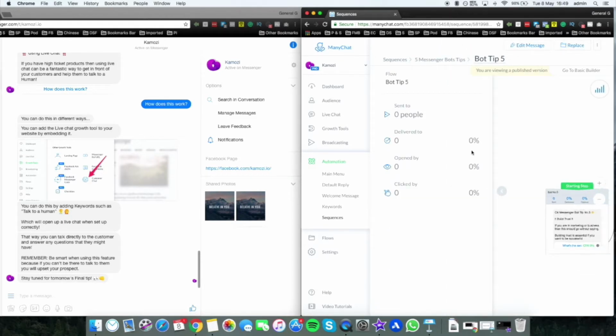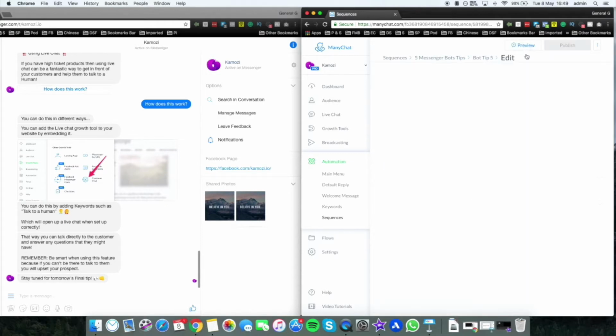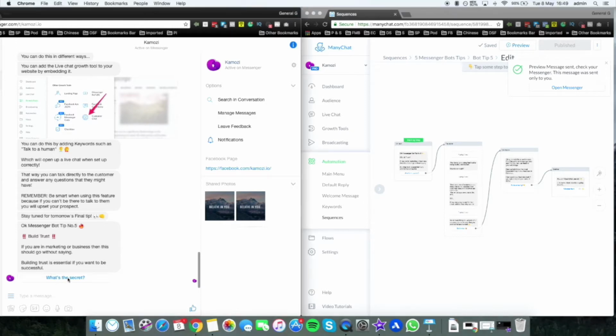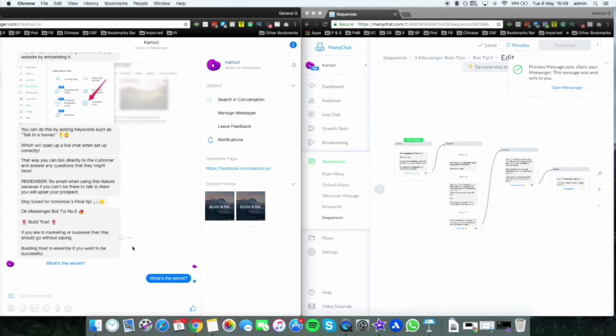So we're going to go into bot tip number 5. We're going to check this one out. We're going to edit the message. We're going to preview. You're going to come over to here. Building trust is our final tip. Building trust is essentially if you want to be successful. What's the secret to building trust?